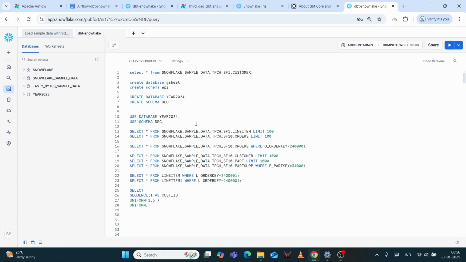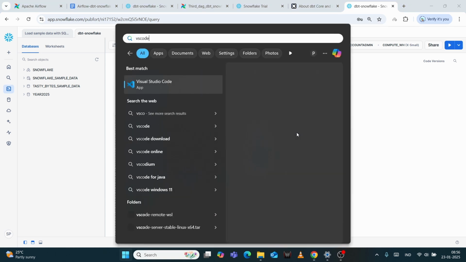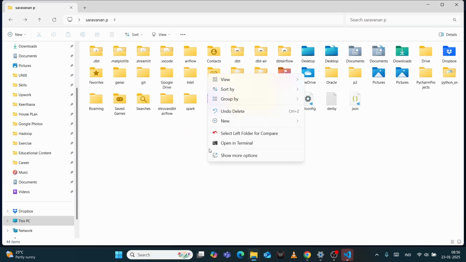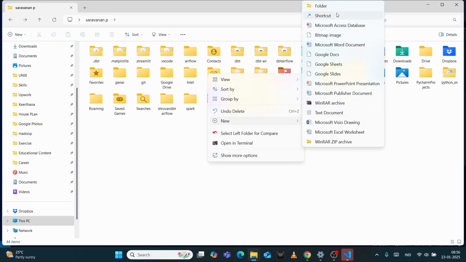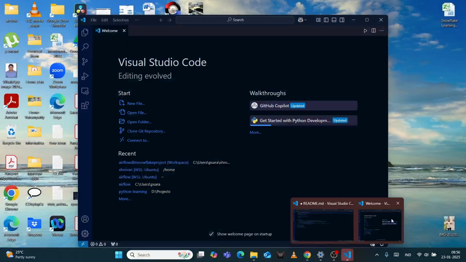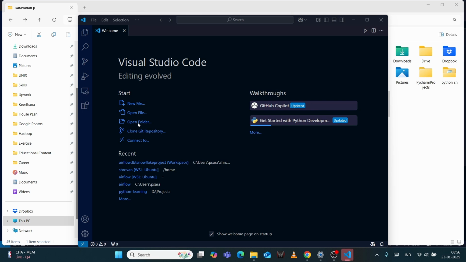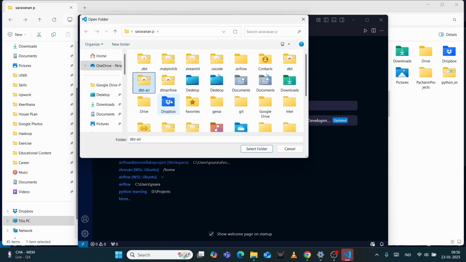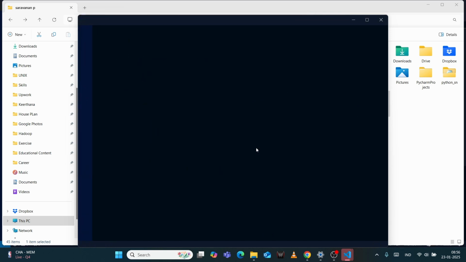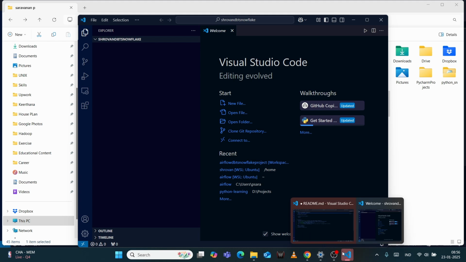So let's start from here. I'm just going to use VS Code for this initial setup. Go to a directory where you want to create this particular project. I'm going to create a new folder and name it student DBT Snowflake. This is going to be my project folder. I'm going to use the same folder in VS Code as well. So open a folder, select the DBT Snowflake folder, and yes, I'm inside that particular folder.